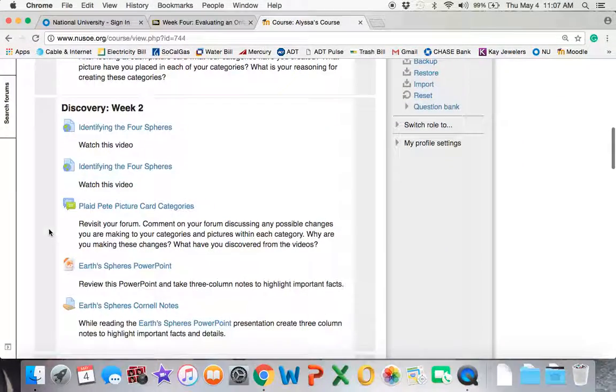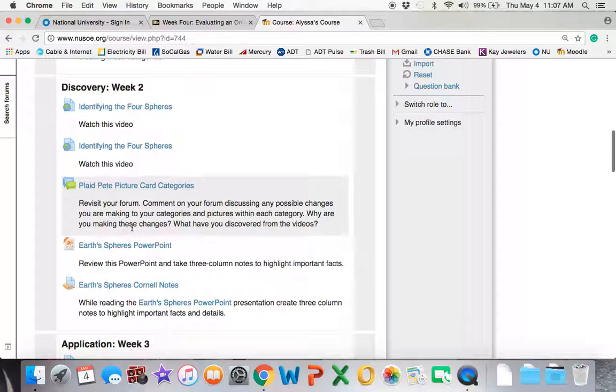Then in week 2, they're going to be watching two different videos in the beginning, and these videos are just identifying the four different spheres and what those spheres are responsible for. And they're going to have a chance to go back and revise their discussion post. If they found categories that they want to change, or pictures they want to move to different categories based off the videos they watched, they'll be able to do so in this discussion post.